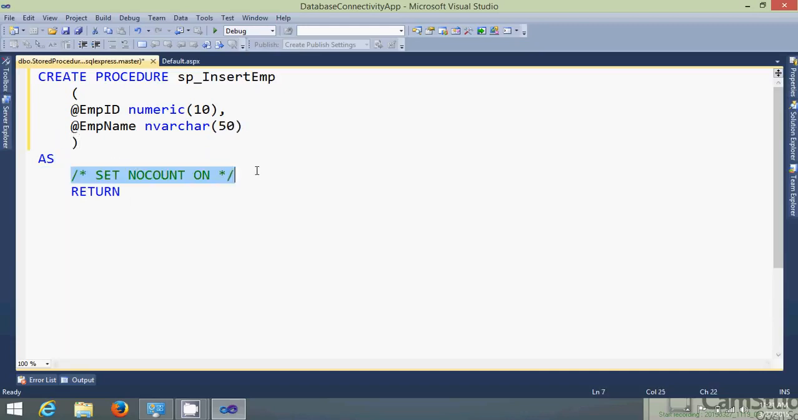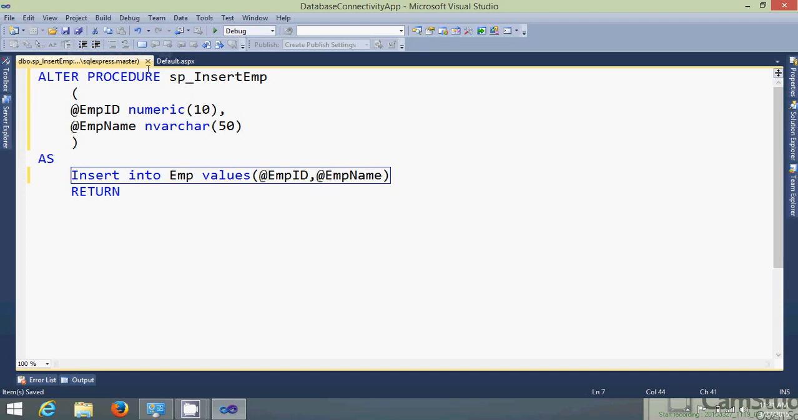and here we need to write the insert query. So insert into employee values parameters. Okay, just save this. So you'll see the procedure is saved now.